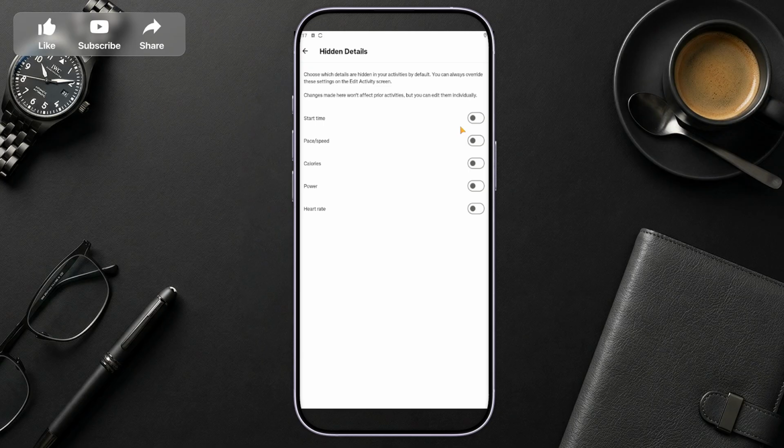A quick tip: if you ever change your mind, you can return to the same Hidden Details screen and toggle heart rate back to hidden at any time. Also remember that activity level privacy, like setting an activity to private or followers only, still applies. Unhiding heart rate won't override those choices. It simply makes heart rate eligible to appear when the activity itself is viewable.